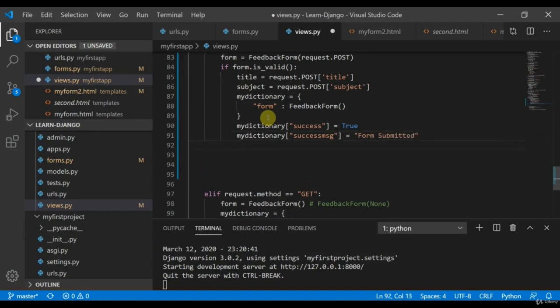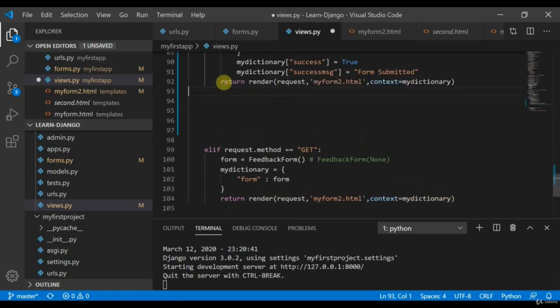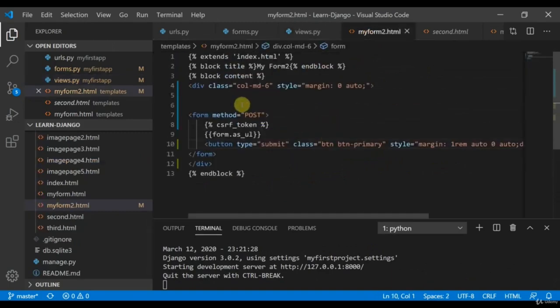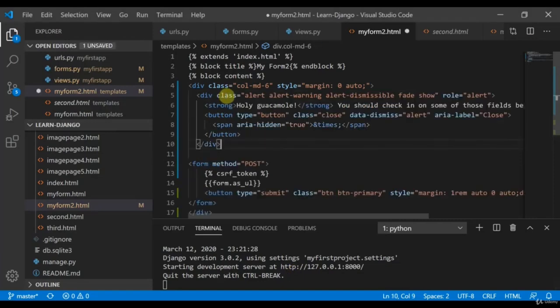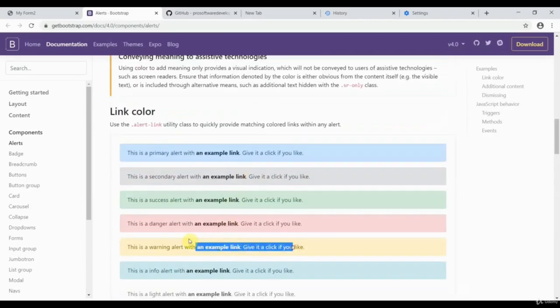And then what am I going to do? I'm going to return this page. I'll take request as a parameter, my form2.html, context is equal to my dictionary. Here you can see I have now returned my form2.html and context equal to my dictionary. So basically I would move to this part. We would use this, and here you can see it's alert warning. As I told you, you can remember quickly that warning is for yellow, danger is for red, and green is for success.